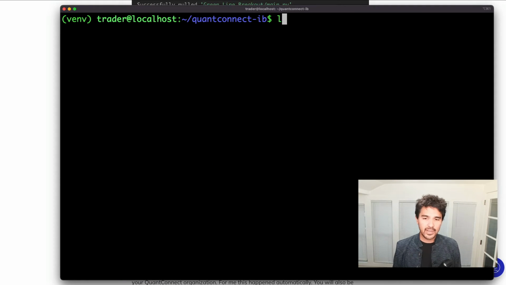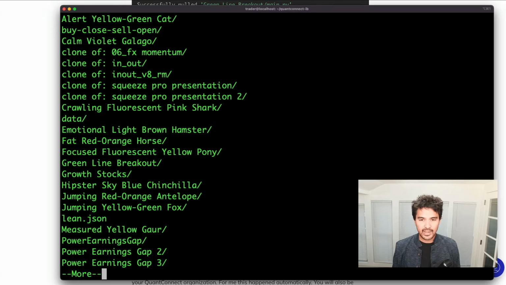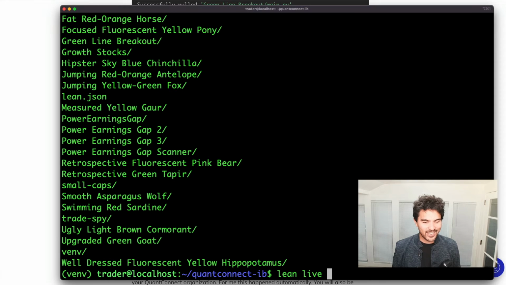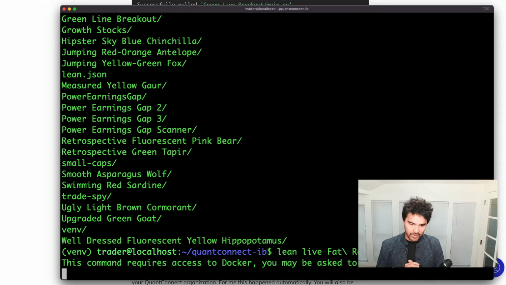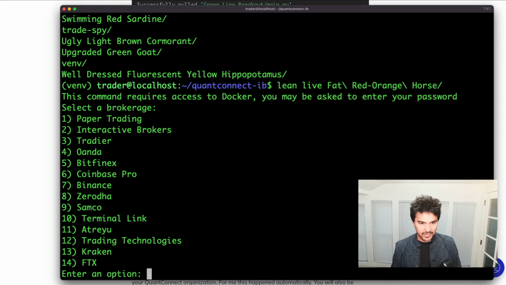So I cleared the screen, and now let's do lean live. I'm going to click tab and then see all the different strategies I have available. So earlier I had that fat orange horse that I talked about earlier. And so I'm going to tab complete that, lean live fat orange horse, and let's see if it'll just trade that algorithm. So it says this command requires access to Docker. You may be asked for your password.